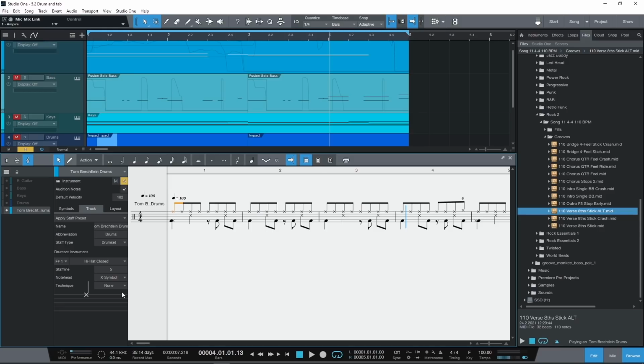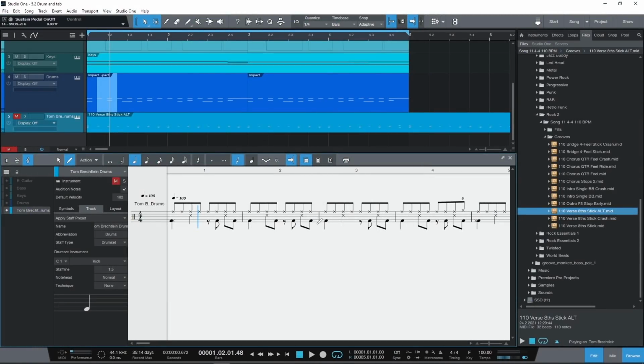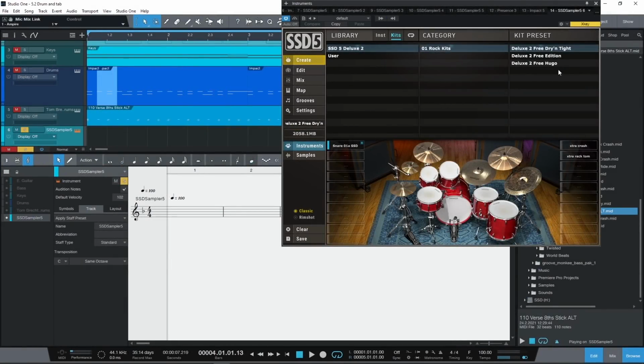When you are entering notes, you have a handy reminder of the drum map in the cursor, and the preview also shows any custom note heads and techniques selected. That's for a PreSonus instrument, but what about other libraries?